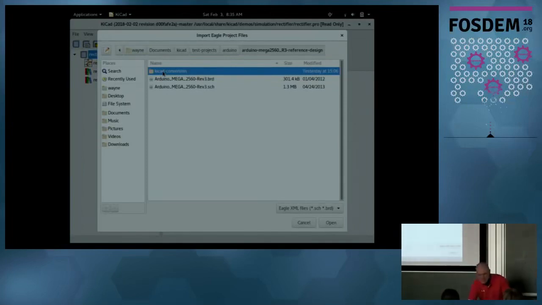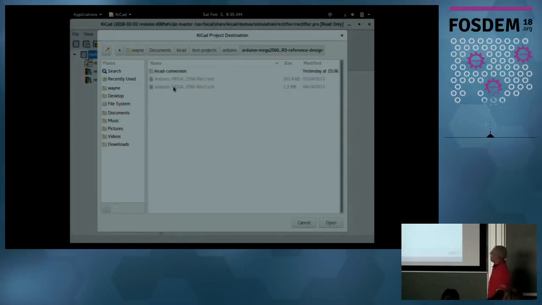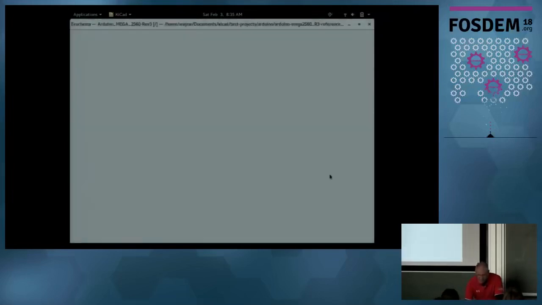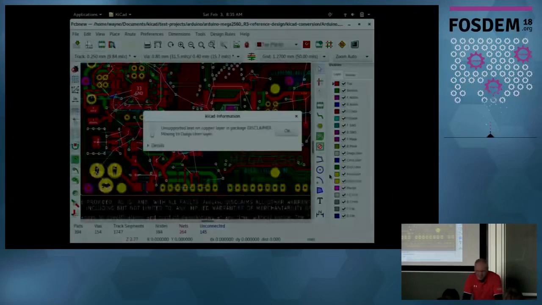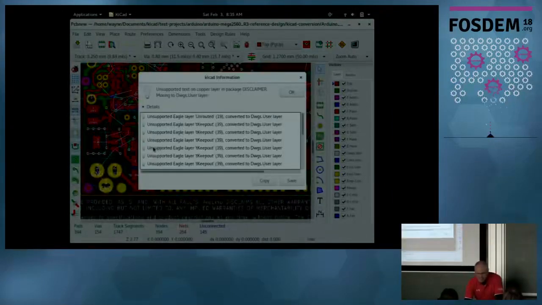So I can either click the board or the schematic. It doesn't matter. It's going to ask me where I want to put it. In this case, you probably don't want to put it in the same folder because it's going to overwrite the schematic file. So I put it in a separate folder here called KiCad conversion. I say go. It's going to take a second to do the conversions, and it's done. It's going to complain. It's going to give you a list of issues of things that don't map directly to KiCad objects. Most of this is just layering differences between us and them.